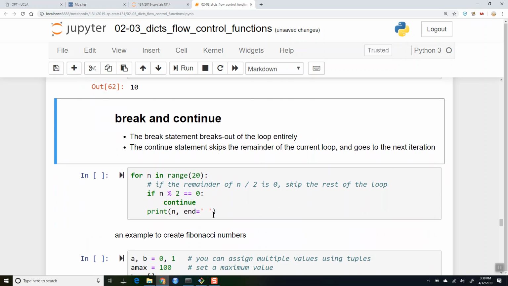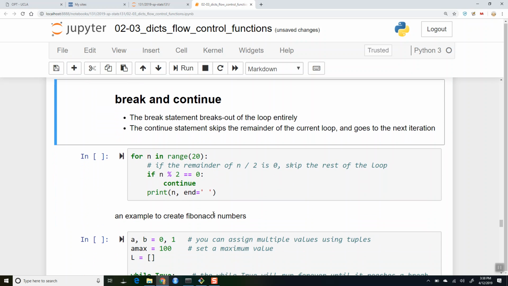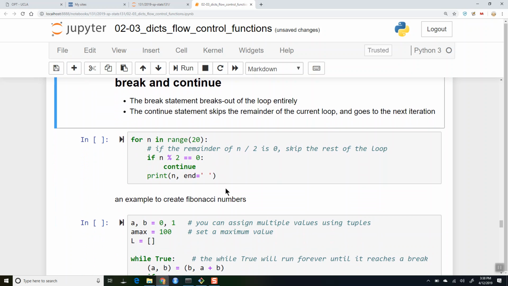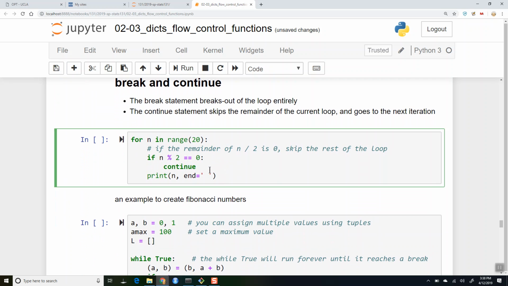Okay, we have break and continue. So continue will just skip to the next iteration of the loop. Here I've got for n in range 20. So n in range 20 starts at 0 and goes up to 19.